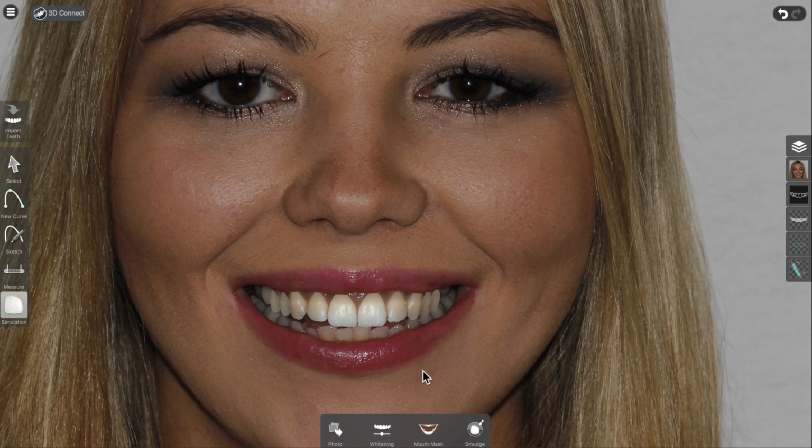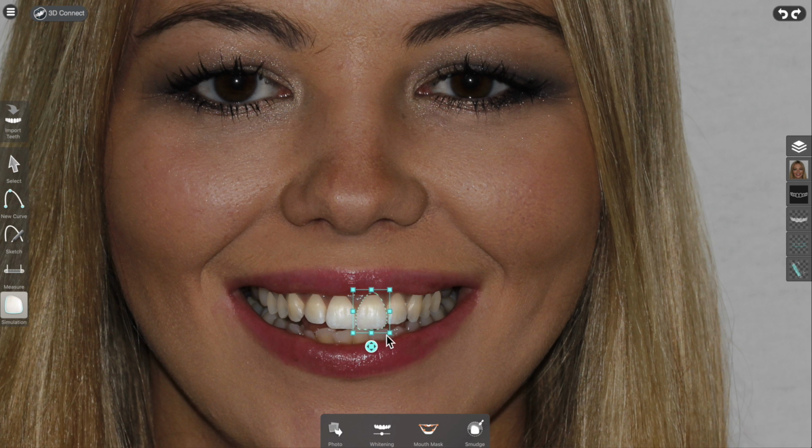And now we're in the simulation tool, and we have some options on the bottom here. But when we're in the simulation tool, we can also select the teeth and make a special adjustment. Unlike in the select tool, when we select a tooth in the simulation tool, the thing we're adjusting with this transform box is not the tooth curve that we defined earlier, but the picture of tooth material that is being cut to the shape that we defined in our design.